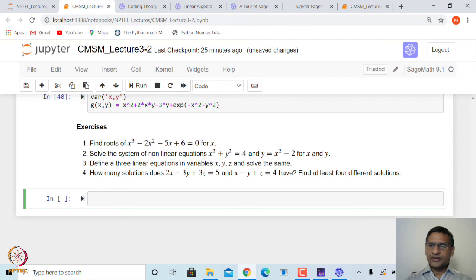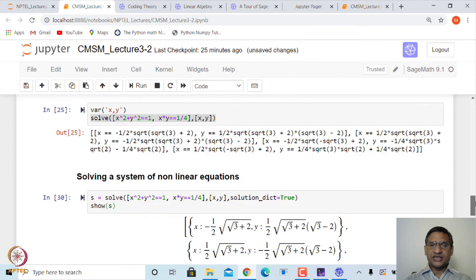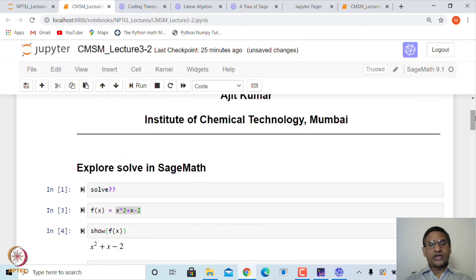So we will look at more on SageMath in the next lecture, especially how to plot graphs of various 2-dimensional and 3-dimensional objects, that we will look at next.